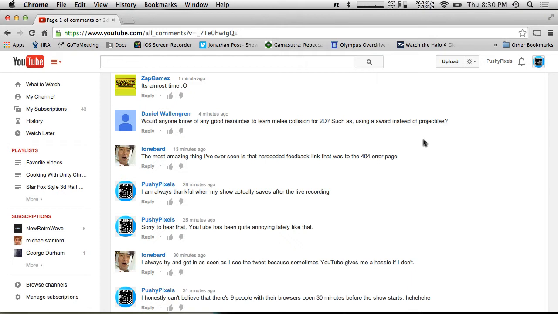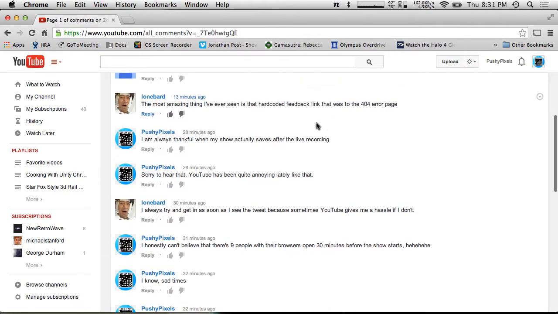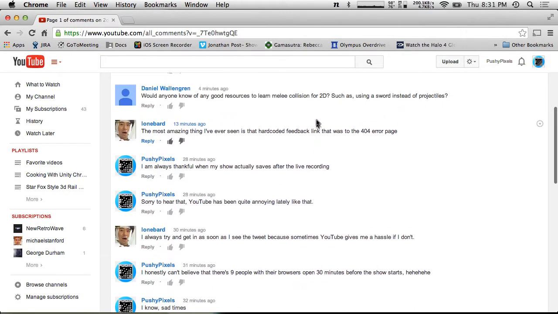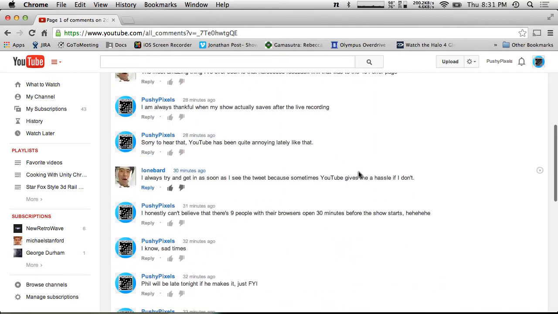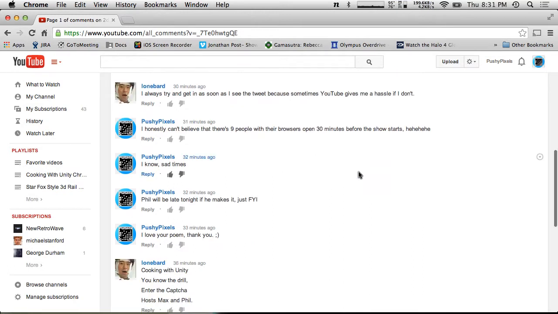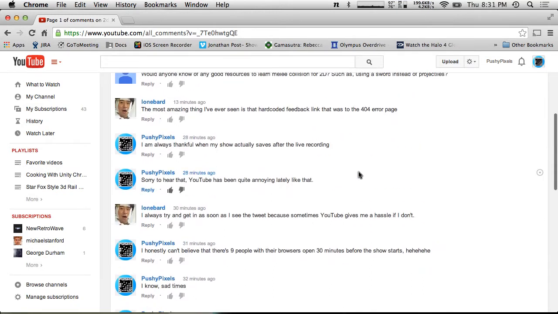Melee collision for 2D, such as using a sword instead of projectiles. I don't know any offhand, but maybe someone else in the channel does. I can definitely help you out with it, though. It's not that difficult to do. Typical method is ray casting, where you ray cast a small amount in front of you, and then you see if you hit the person. So, alright, cool.